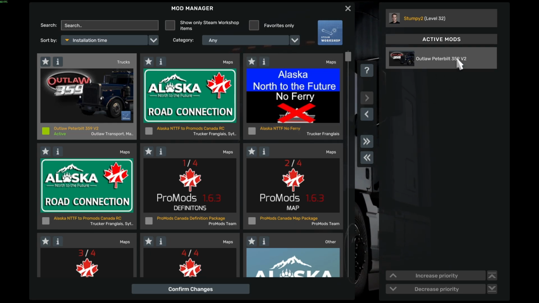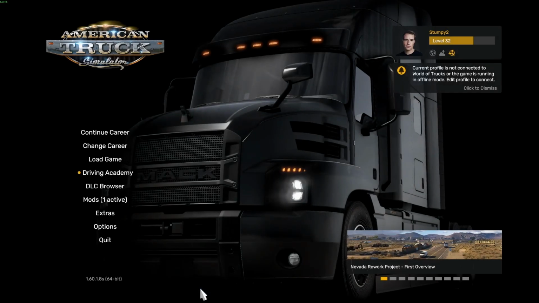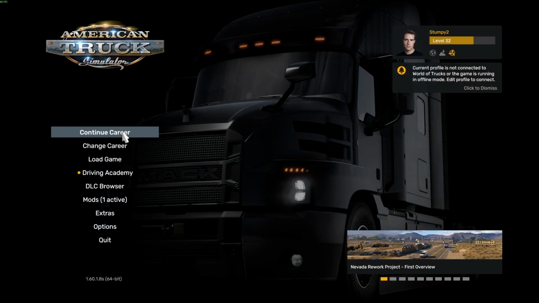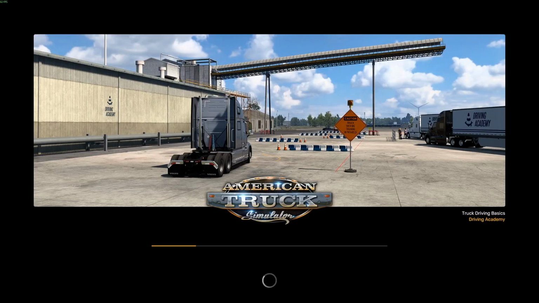But in this case, we're just using this one mod, so we can confirm the changes. And now we can continue our career. Now we have to go into the game, and we have to actually purchase the truck to use it.